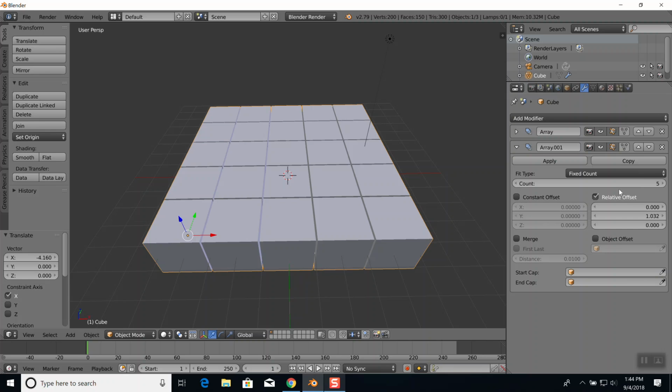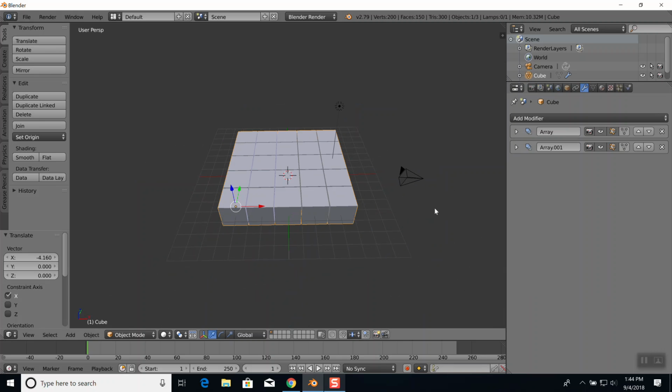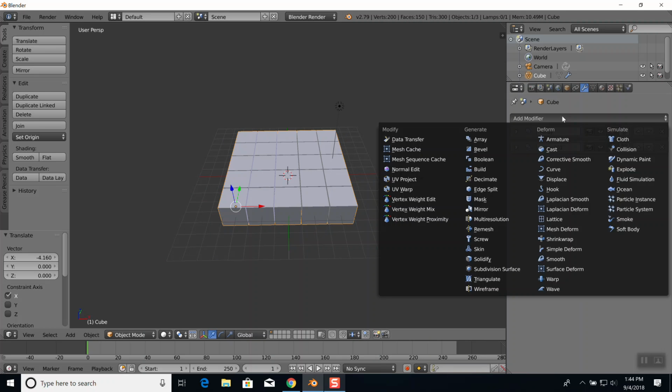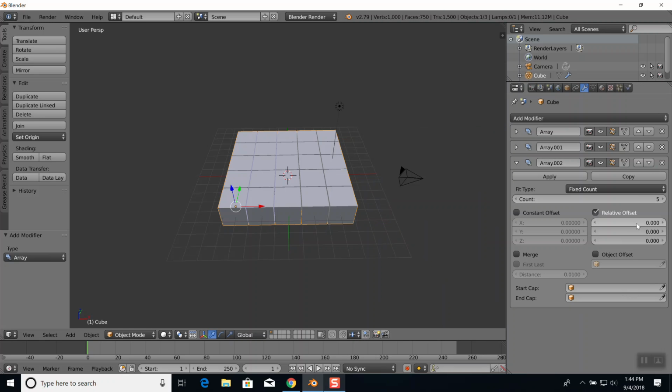Now, what do you think happened if I add another modifier of an array and apply it to my Z? It'll go up. Yeah. So if I do add modifier, choose my array, have it 5 again. And I set the X to 0, the Y is 0, the Z I'll say is 1.032.